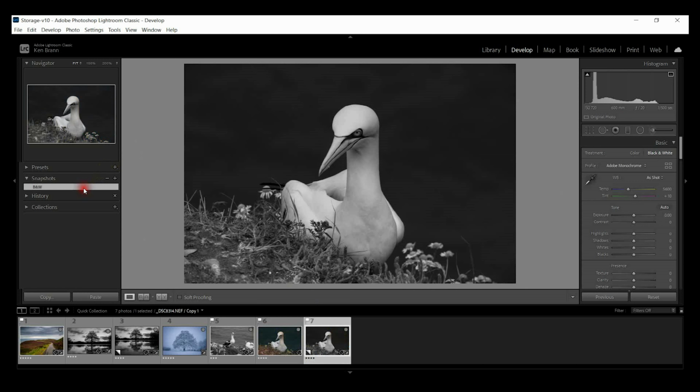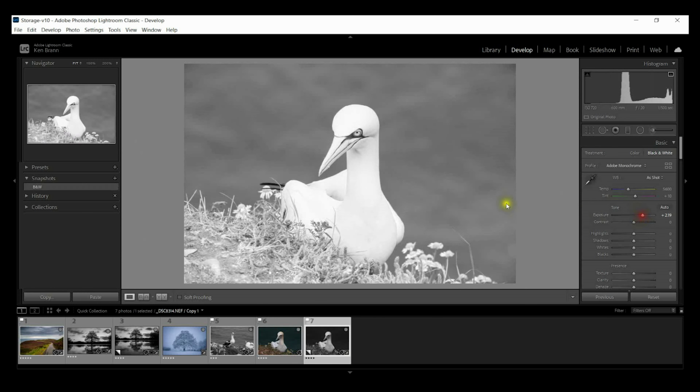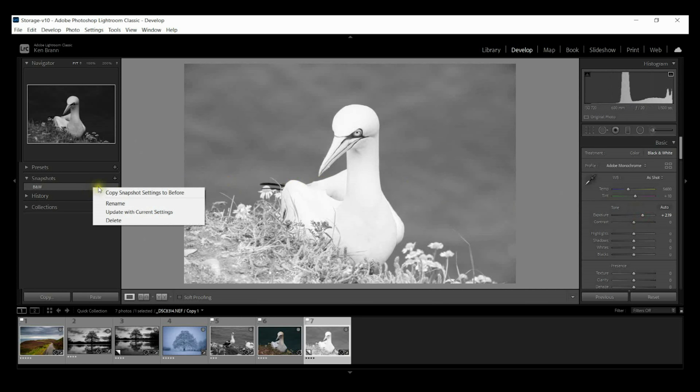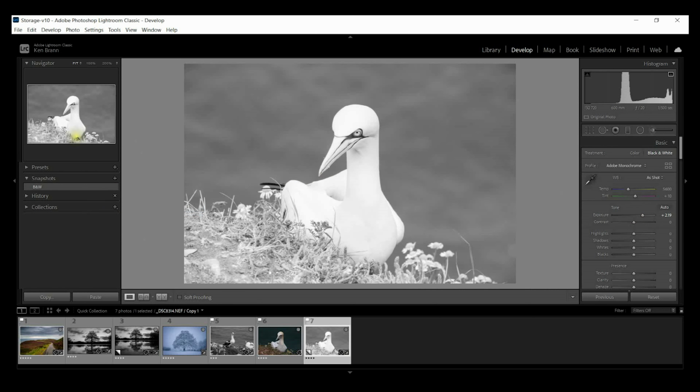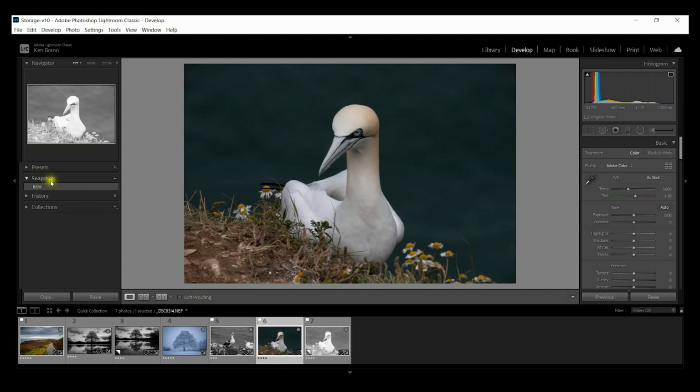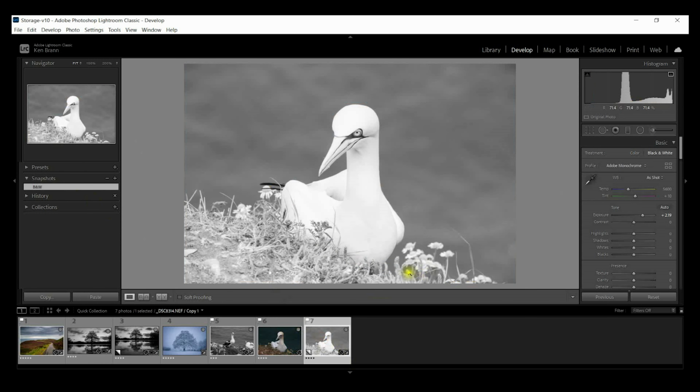So let's increase the exposure and make it something ridiculous. And if I come back over to this snapshot and I right click on it and I update with current settings, well, now my exposure in here is all blown out. And if I come over here and I check this snapshot, that snapshot is also blown out. So this one snapshot, it's linked to both images.